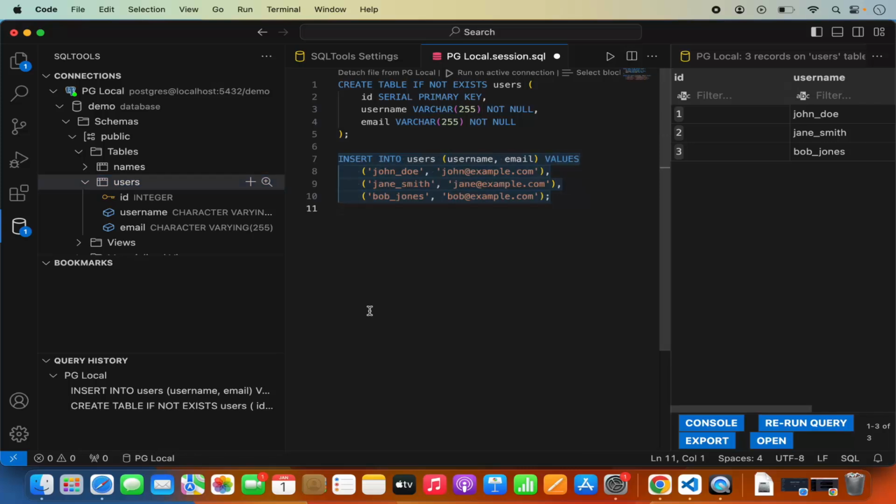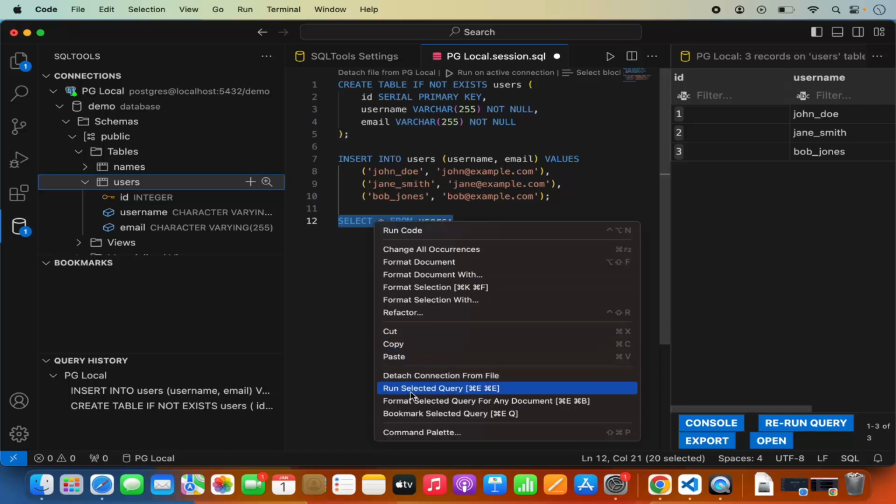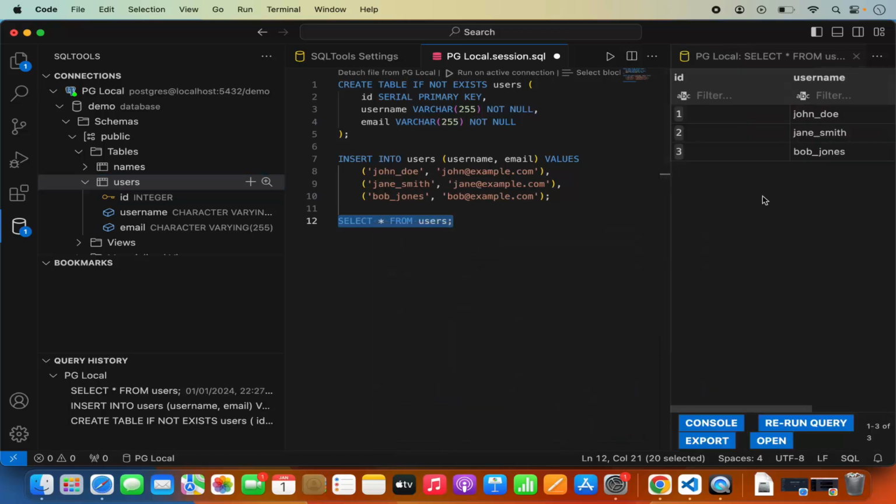Now let's say I want to select the record via the query and not by right clicking on this table. I can do that also. So let's say when I type some query here, let's say SE, this extension is going to give me the options for the autocomplete. For example, select asterisk from users, and then I can once again select this and then right click and then click on run selected query, and it's going to show me the table records.